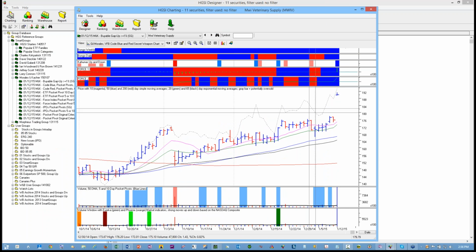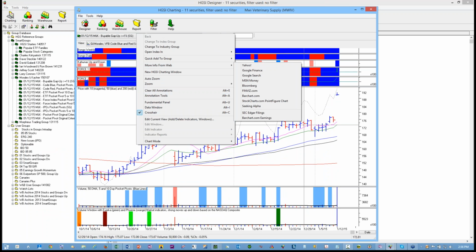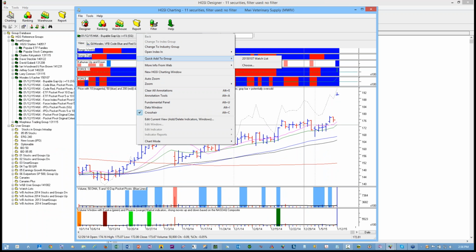Here's another buyable gap. Now this one is a very tight range. I don't know if this is a buyout or not. What I would do, I'm not going to do it because of time, but I would go get more info from the web. If you like a stock, you can also always do the quick add to group.